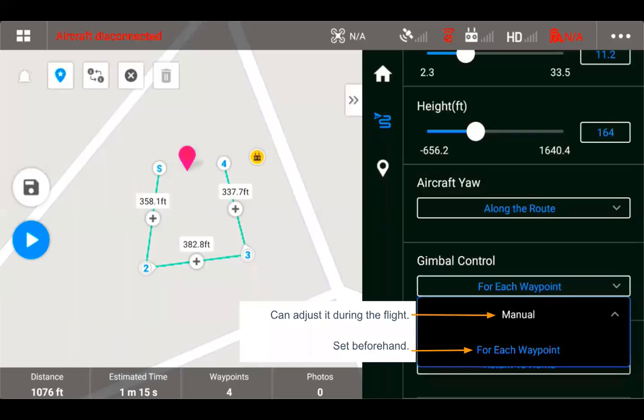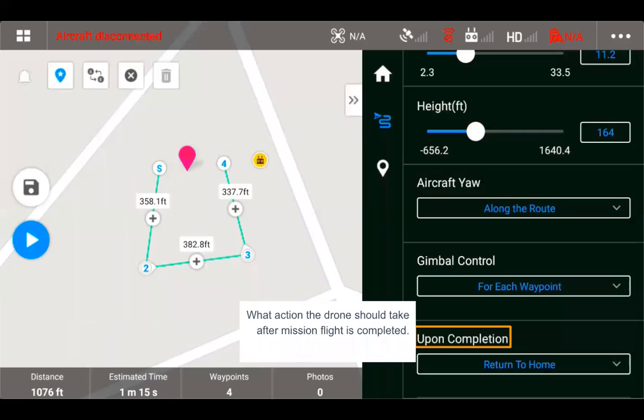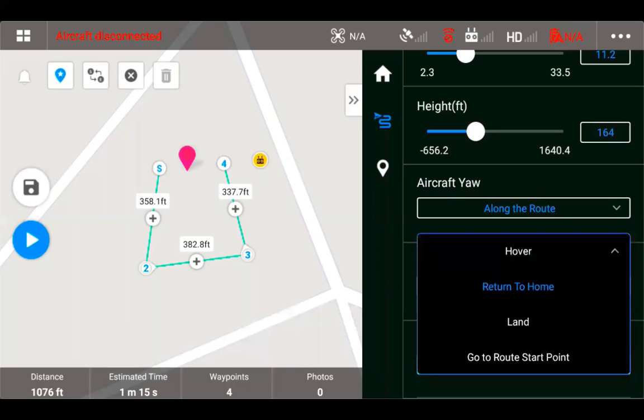Gimbal control, once again, have the option for it to be manual. So we could use our gimbal wheel and adjust that during flight, or for each waypoint, we can set our gimbal control beforehand so you don't have to worry about adjusting it during the flight. Once again, both could be useful depending on the situation. And then finally, upon completion, just like with our mapping missions, after the flight is done, we can go ahead and return to home. The drone can hover, the drone can land, or go to the route's starting point.